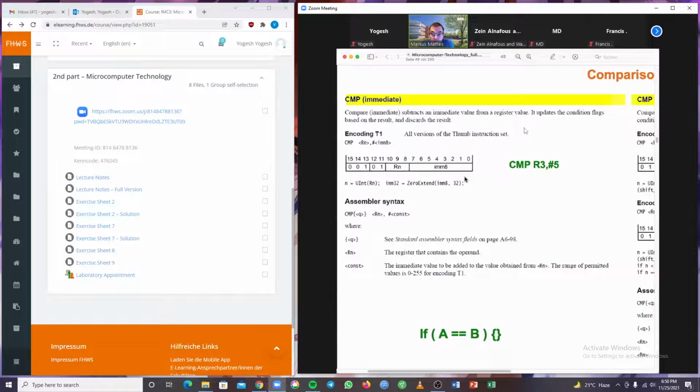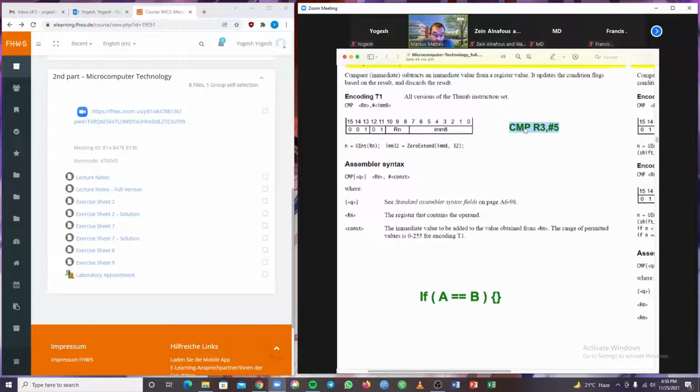So what does this mean? In the end, we can write, for example, CMP R3, #5. We can compare R3 with immediate 5, and then our assembler will simply subtract immediate 5 from the content of R3, will update the flags, and then the result of the subtraction is discarded. So it's not used, R3 is not updated, and this is comparable with a simple if statement.